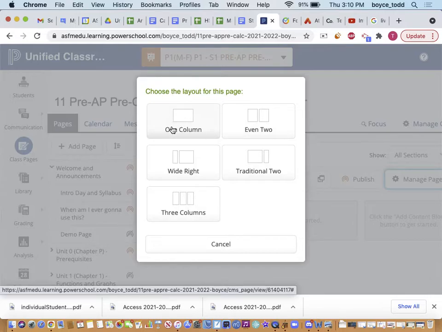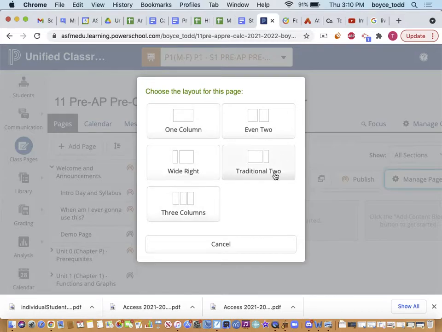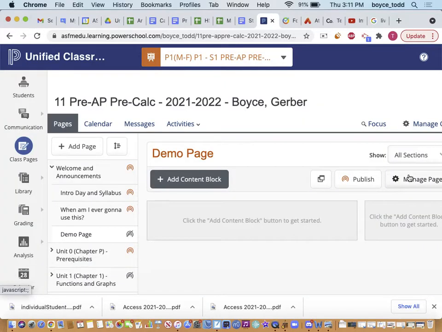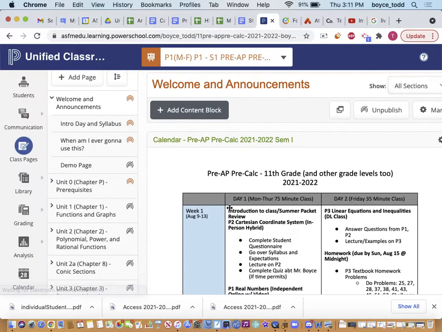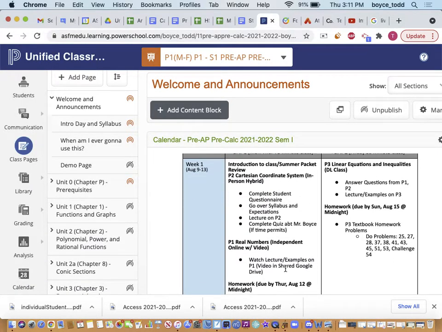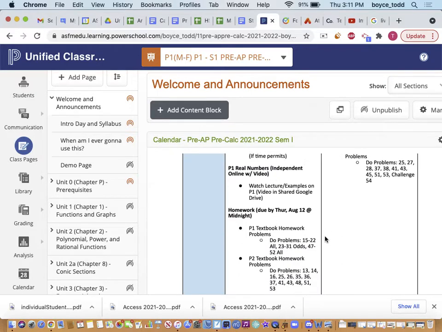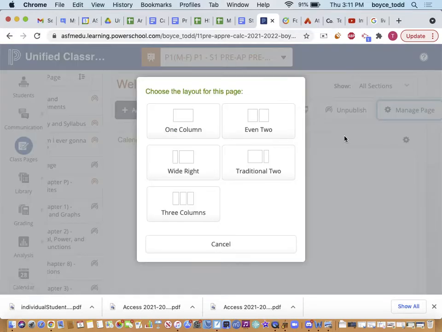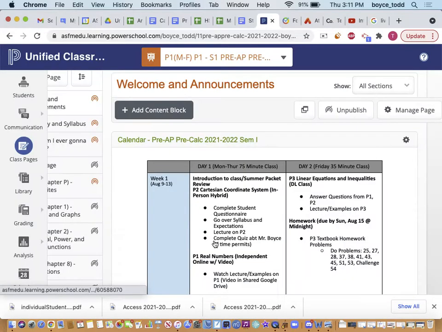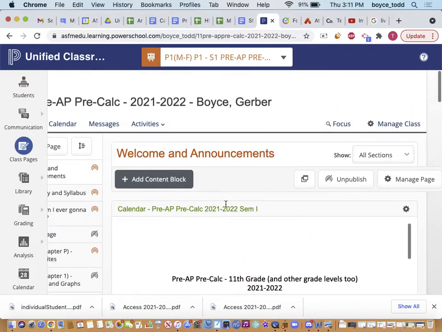I found it helpful when I embed a Google Doc, like my syllabus, to have it in one column. You can do whatever you want, but you can always change this around, change it back. But that is in manage page, so you're only managing this little sub page. If you look on my welcome and announcements, I have a running calendar that is actually linked to my Google Docs. I was just updating this today, so now this is all there for them to see. And if you manage this page, I have the layout managed as just one column. That's just a little simple personal preference.